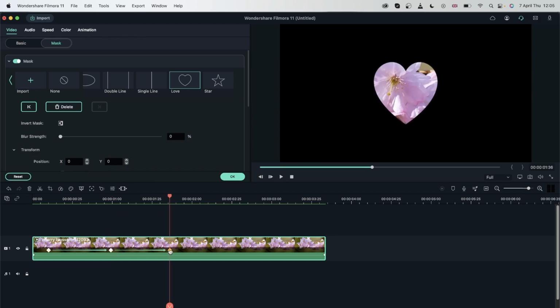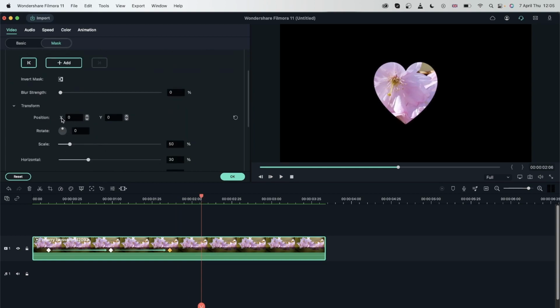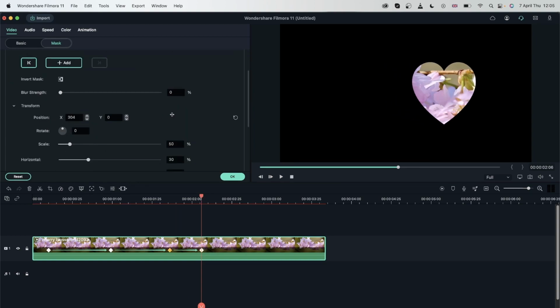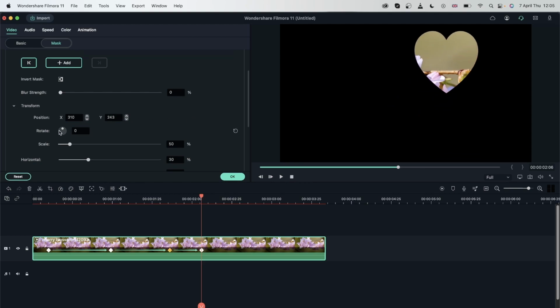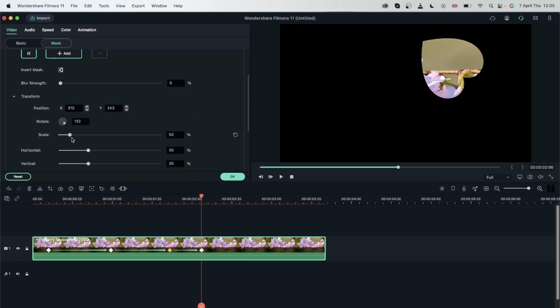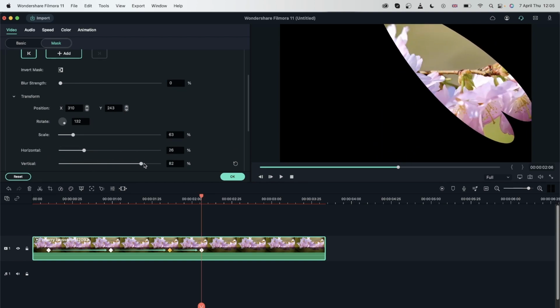Let's select this keyframe, move forward in time, and maybe this time work with the position. Position X and position Y. Let's rotate it as well. Scale it in or out. I'm going to keep it around 63%. Change the horizontal distortion or the vertical distortion.